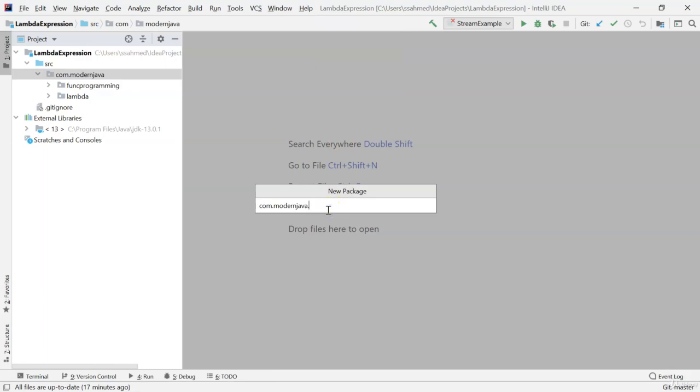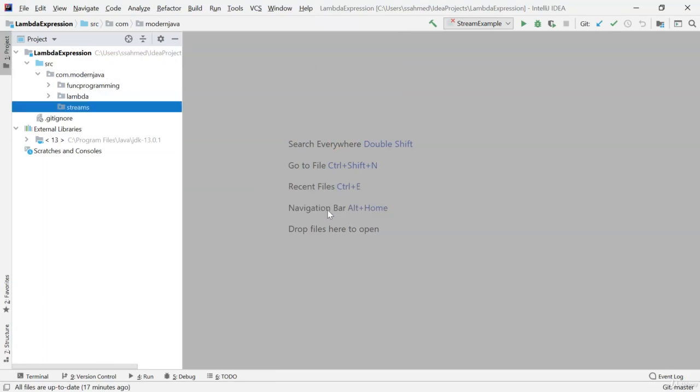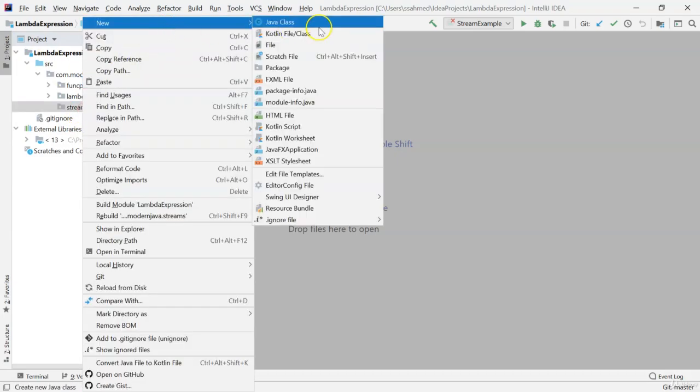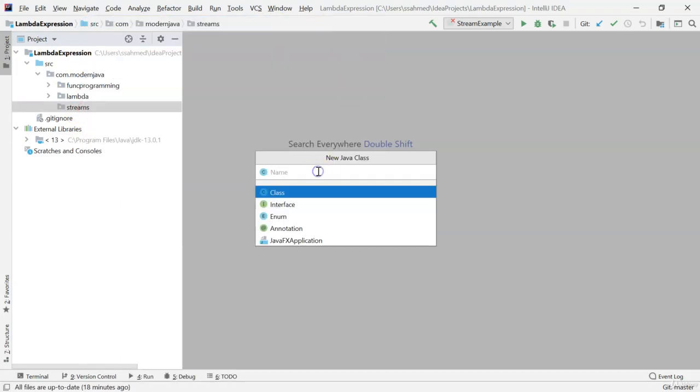And the package name is com.modernjava.streams. And inside this streams, new Java class, and the Java class name is StreamExample.